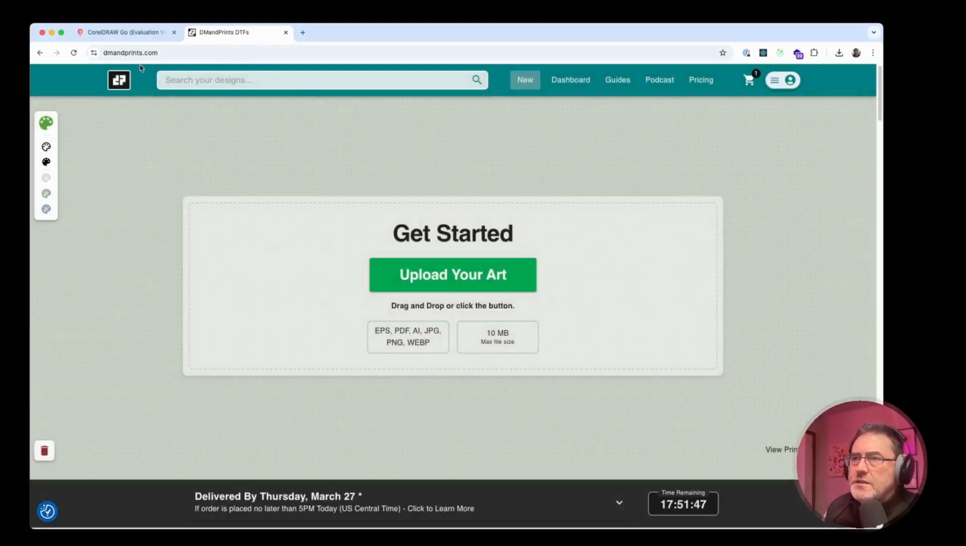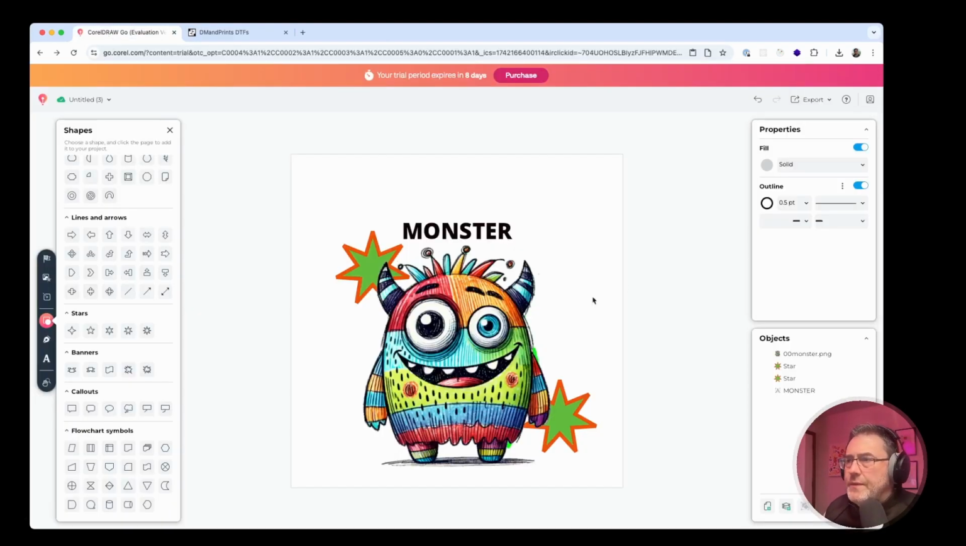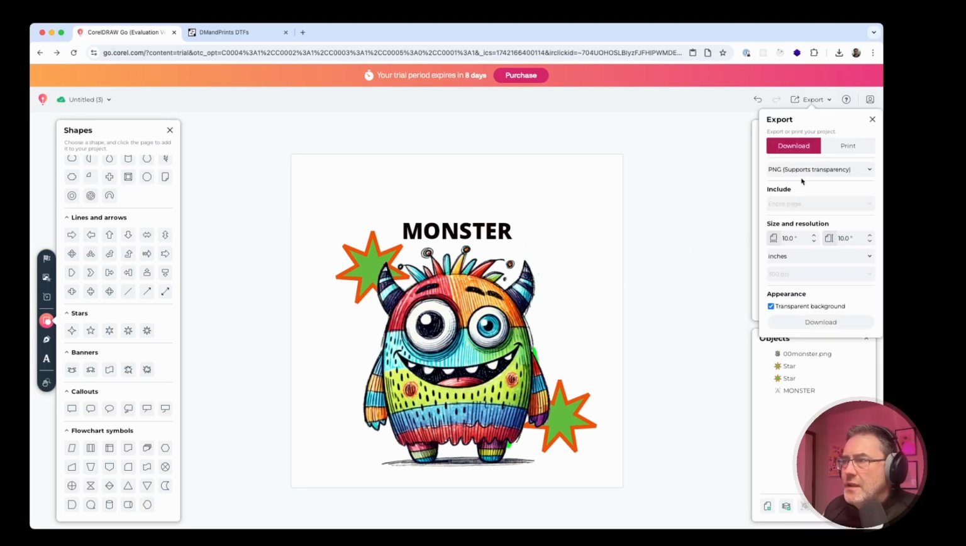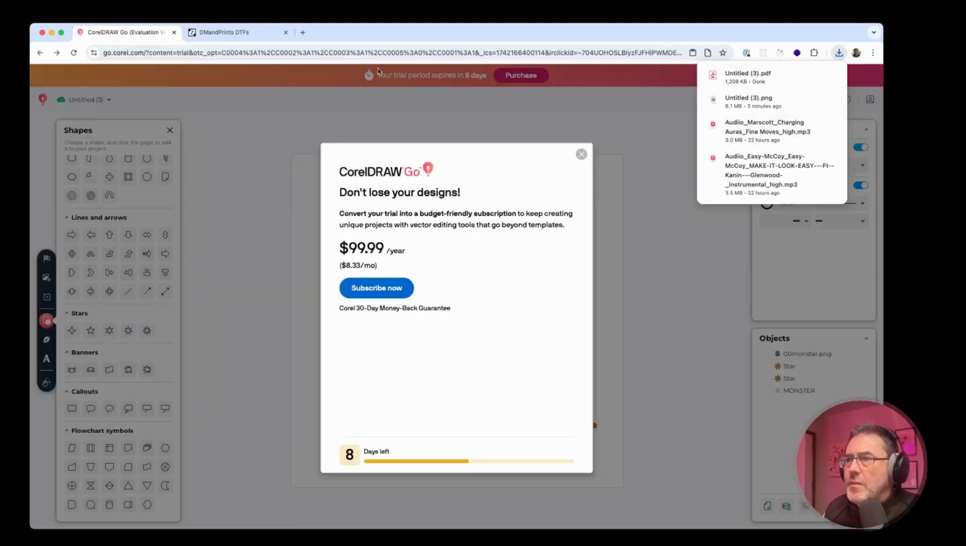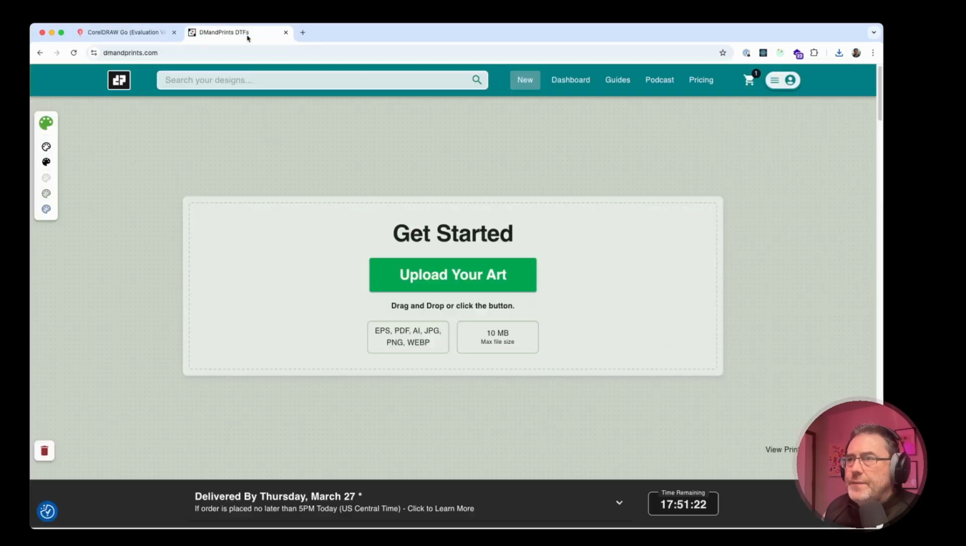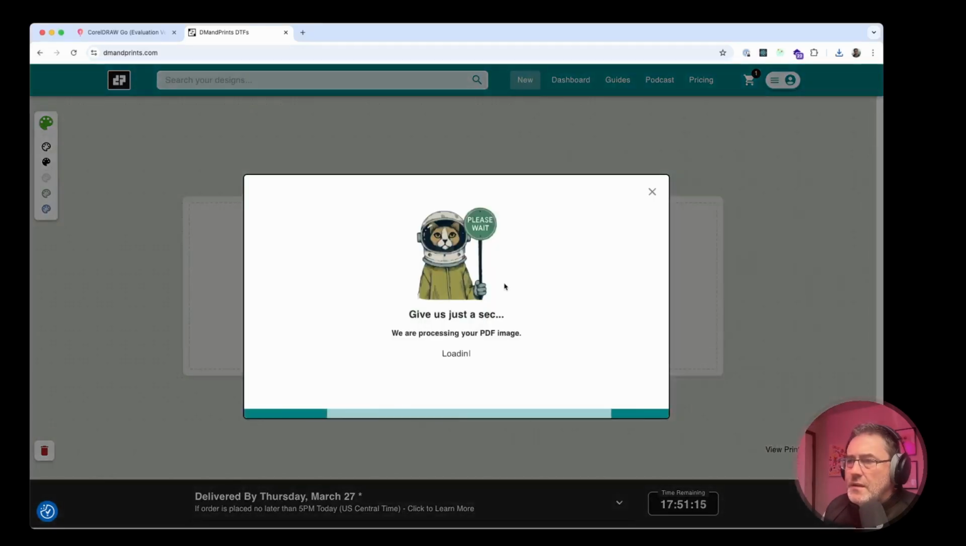Let's not check out, let's continue shopping, because what I want to do now is see what happens if I actually export this as a PDF for print. Okay, wait, let me go PDF for web, or no, let's go PDF for print, because I think that's what we want. I'm hoping that this exports with a transparent background, but let's take a look and see. All right, PDF, here we go. I got monster PDF, drag this in.